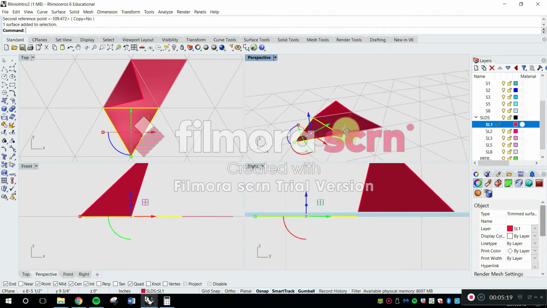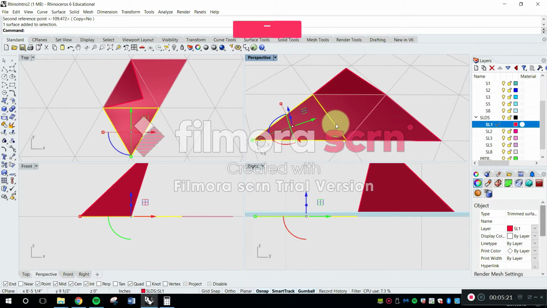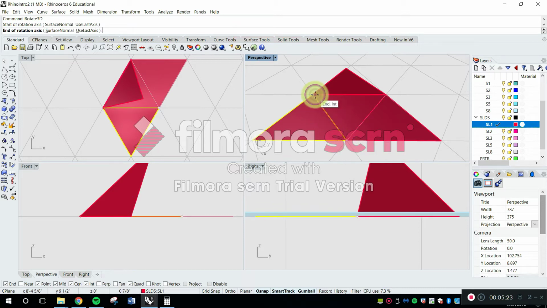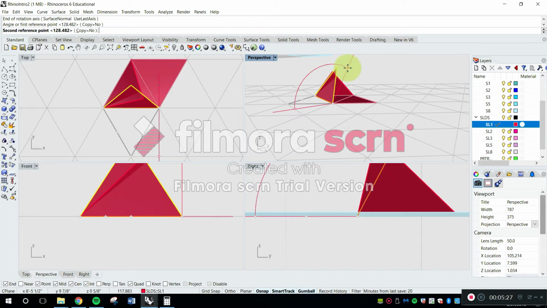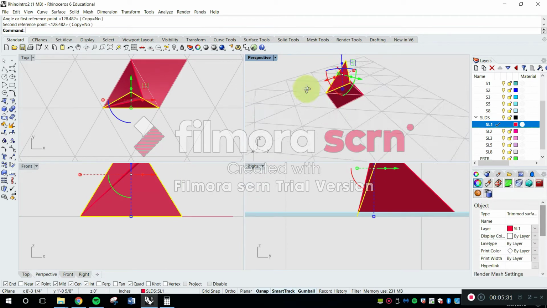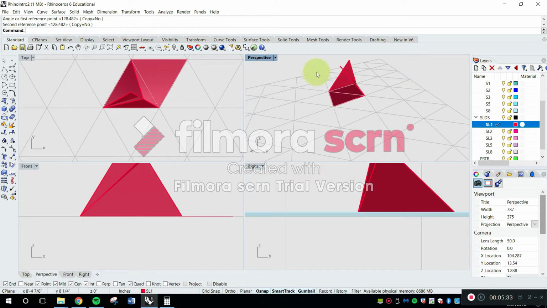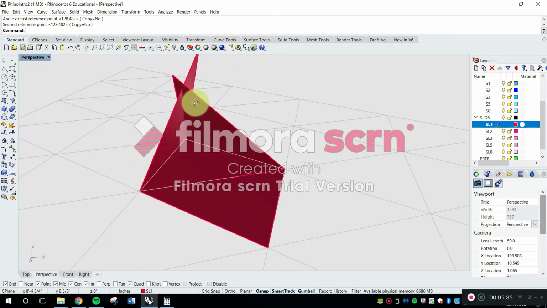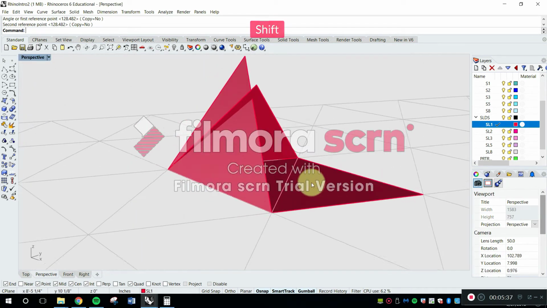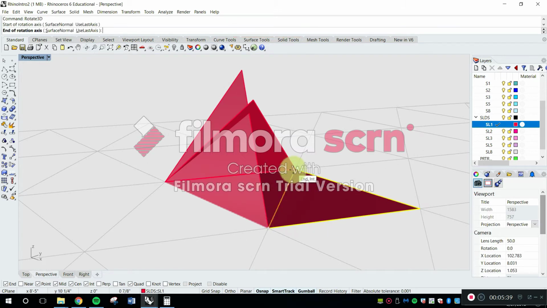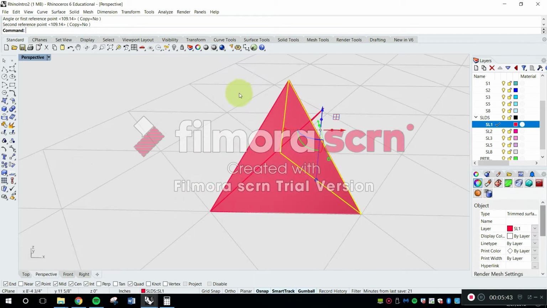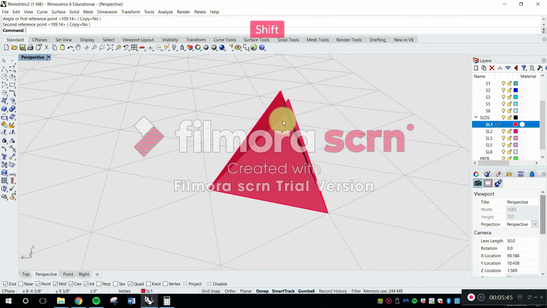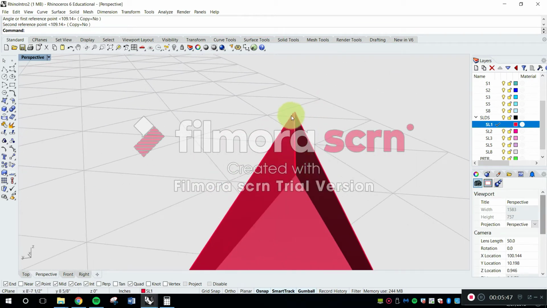I rotate that, select the second petal, press enter to repeat the last command, set my axis and reference point, and start rotating. But the idea is that, as the definition of the tetrahedron works, they should be meeting at the same point, somewhere there. At this point I'm sort of eyeing it, because even that's not correct.